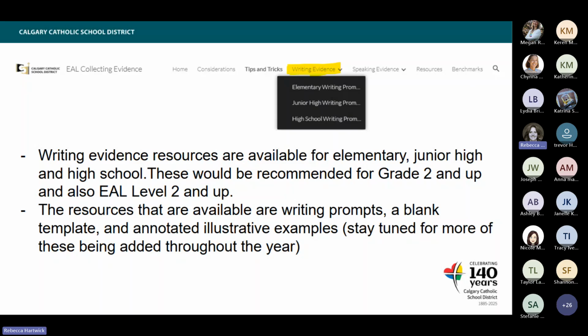Okay, so we'll start now with, you can see on the top bar of what's available is the writing evidence. So when you click on writing evidence, you'll see that there is elementary, junior high, and high school writing prompts available. These would be recommended for grade 2 and up, and also EAL level 2 and up. The resources that are available are writing prompts, a blank template, and annotated illustrative examples. And just a note to please check back on the website often throughout the year, because we are always adding more, especially related to those annotated illustrative examples. We will be adding more throughout the year.